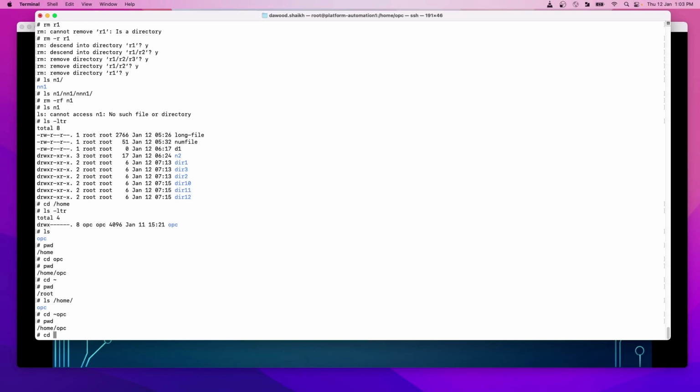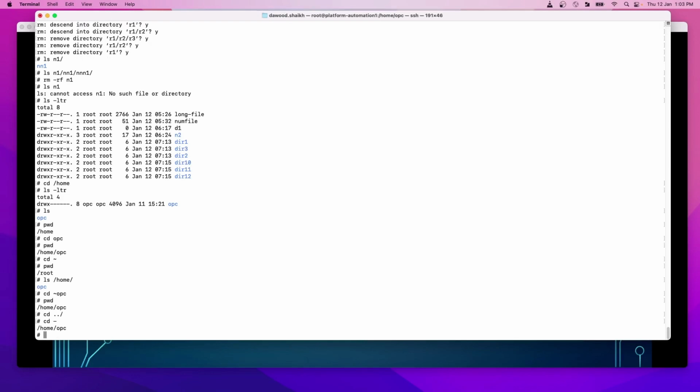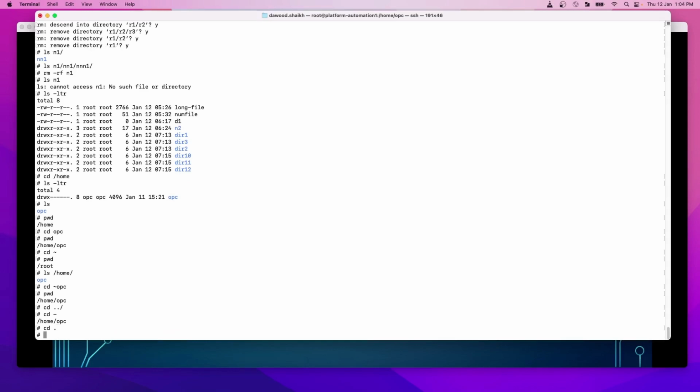You can also use cd dot dot to go to the previous directory. Basically one directory down, one level down. You could also use cd space hyphen, which would take you to the previous directory. So whatever previous directory you were in, this command would take you to that directory. And then cd dot. So basically dot is your current directory and dot dot is the parent directory.